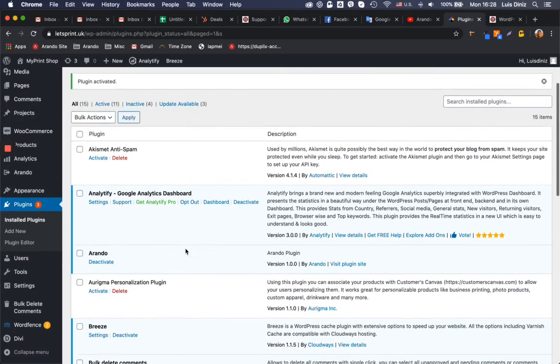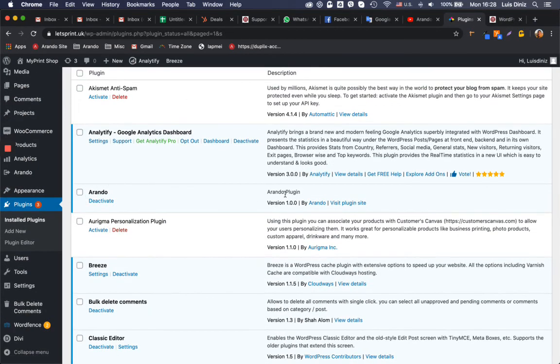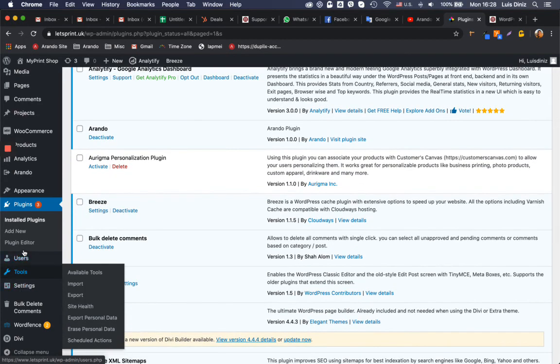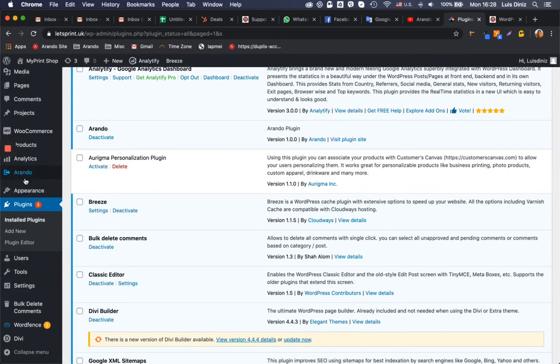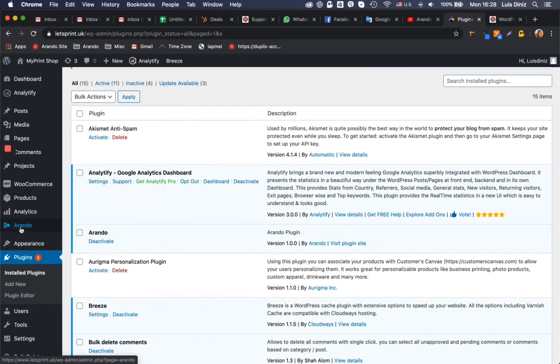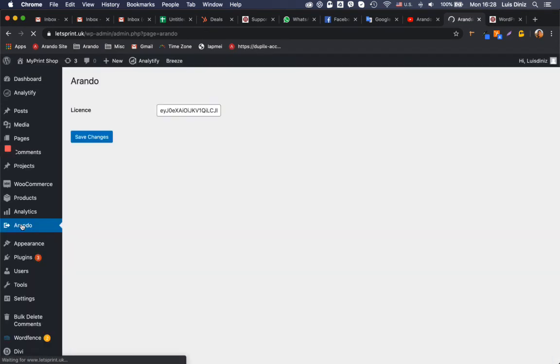Okay, now we see the Arando plugin is in here and it's activated, and it will be shown in here on your WordPress website. So if you choose here, you can check if it's working. Yes, it's working, and the license is activated.